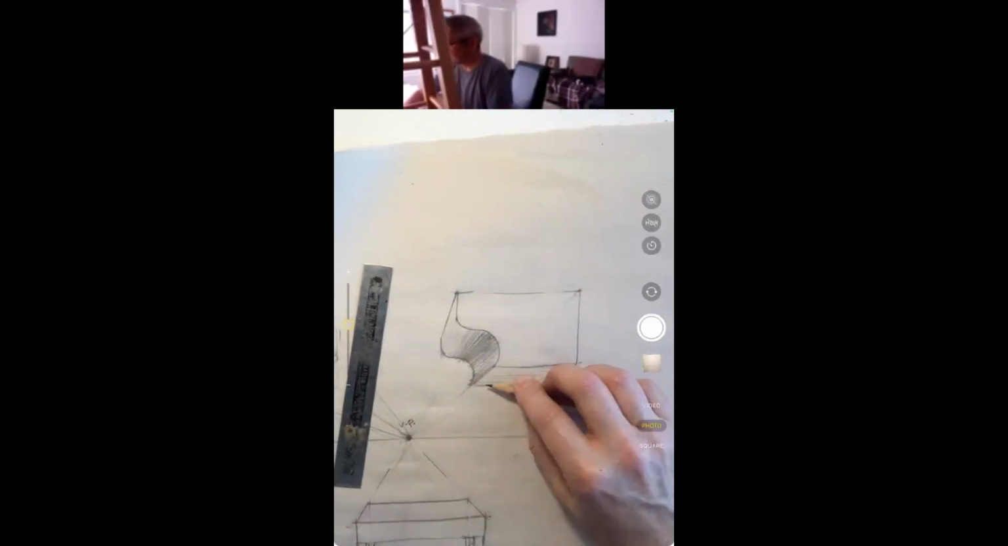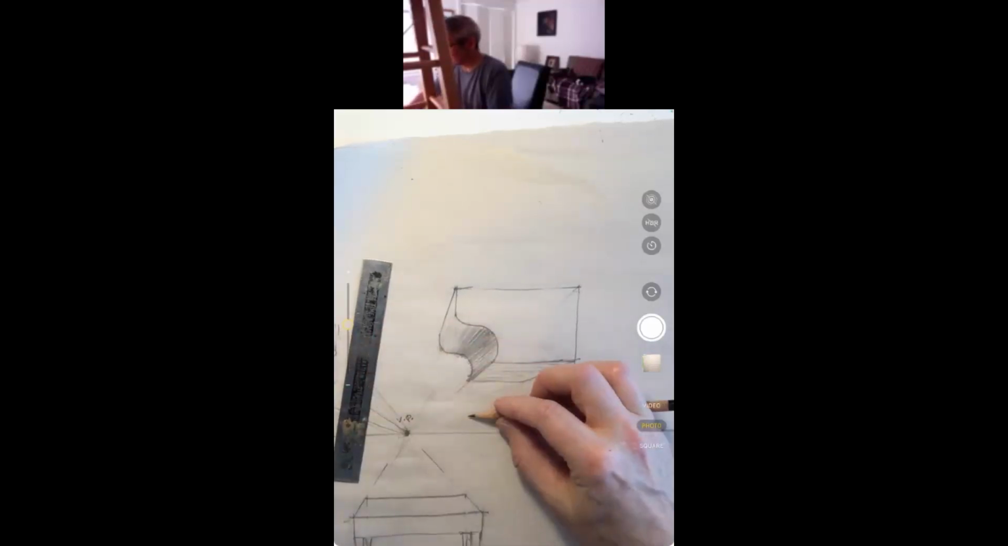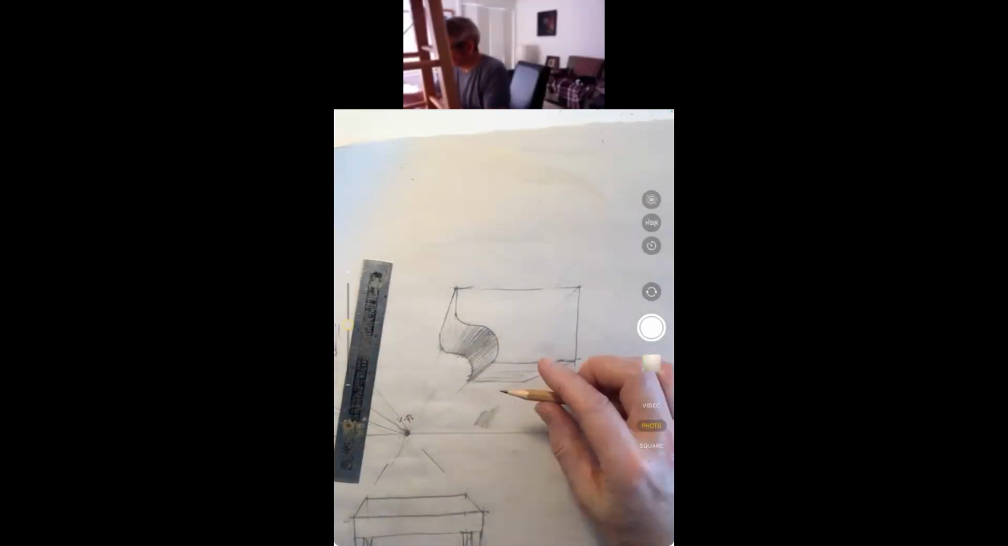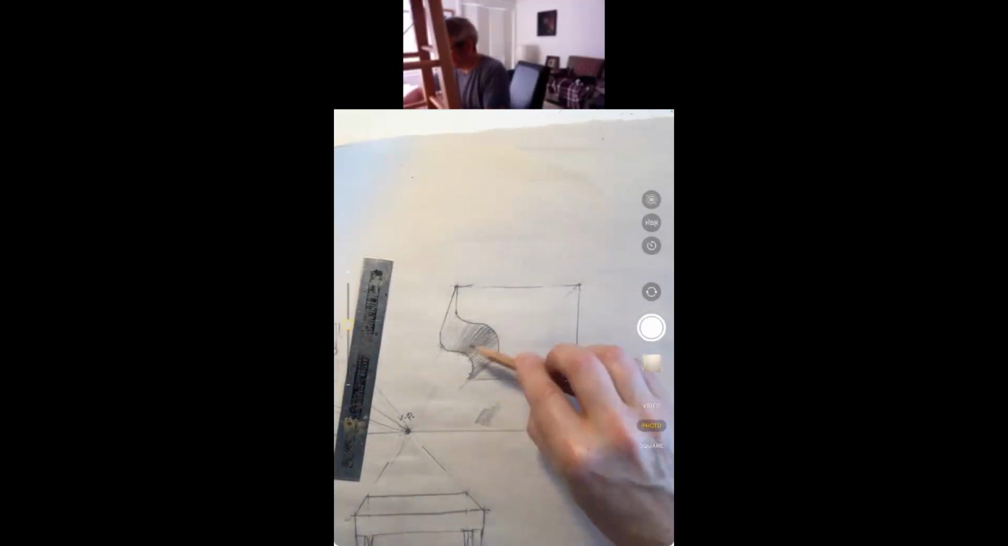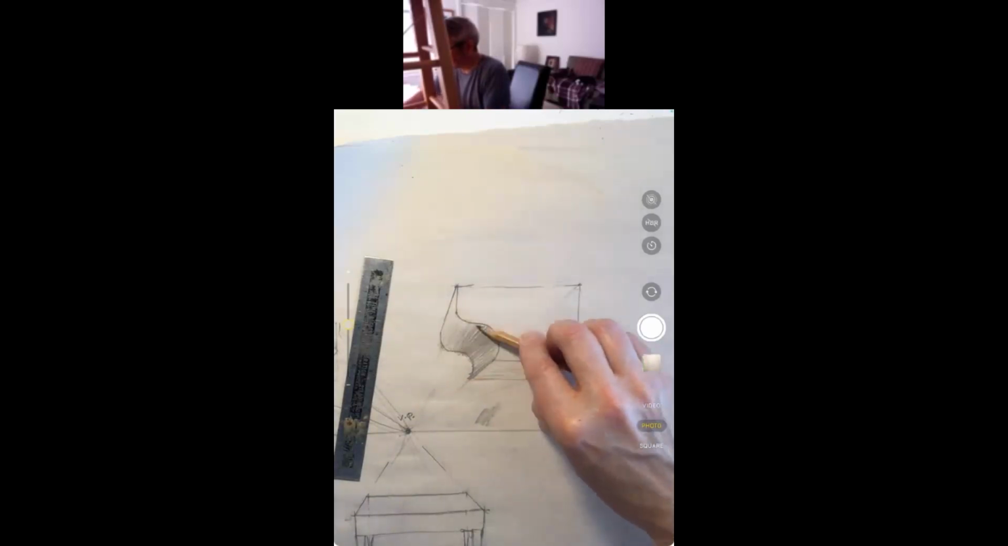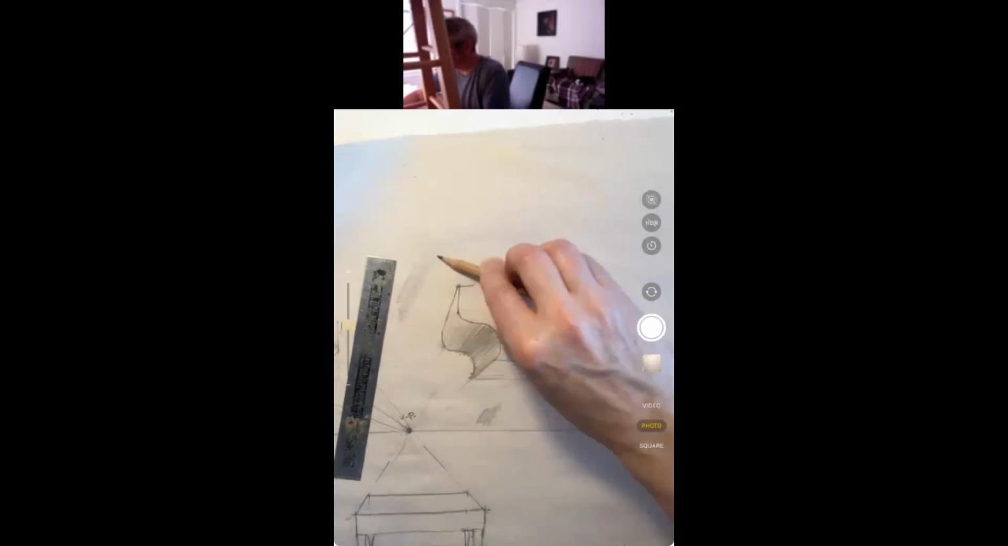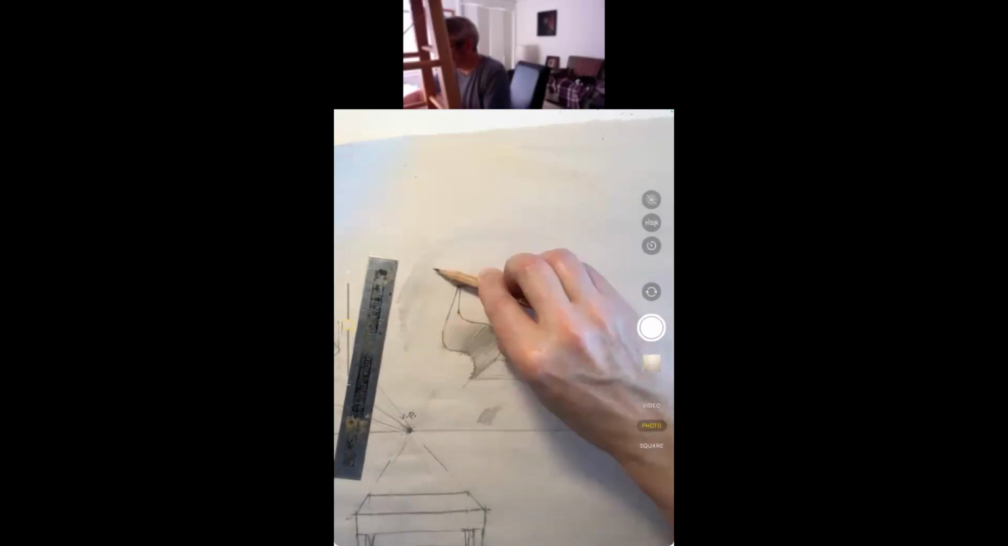Sometimes I'll rest it on my pinky so I can do more detailed work like that, and I want to keep it from waddling. But what I did up here, I was doing just with my fingertips. It allows me to use the side of the pencil to create this much more subtle shading.